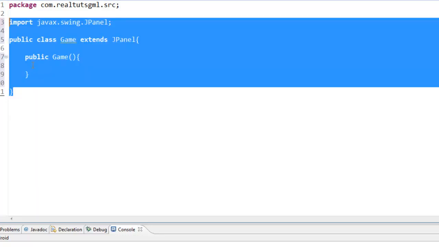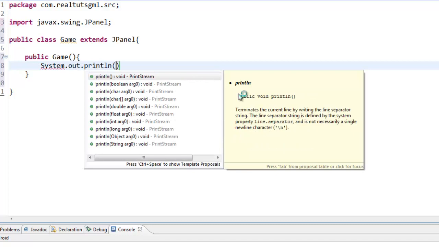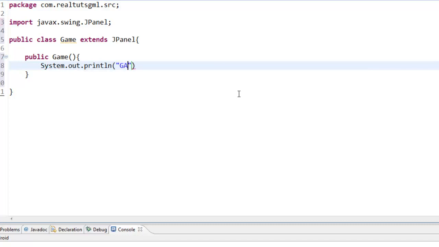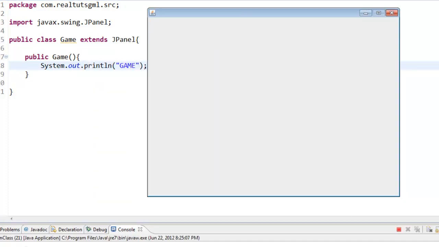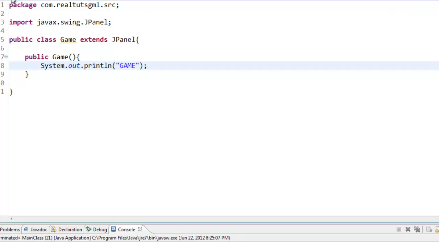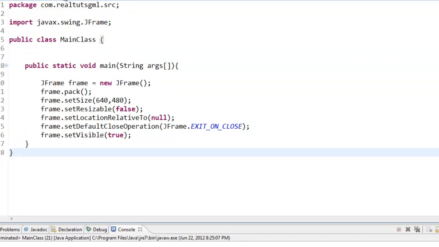But actually, if we go and do a test here, we do System.out.println, and we'll just say Game. Now that will go ahead and we can see it in the console. So if we run it, as you can see, wait a second, it's not saying it in console, and that is because we have to call it in our main class here. It doesn't run through all the classes automatically. You have to call them.